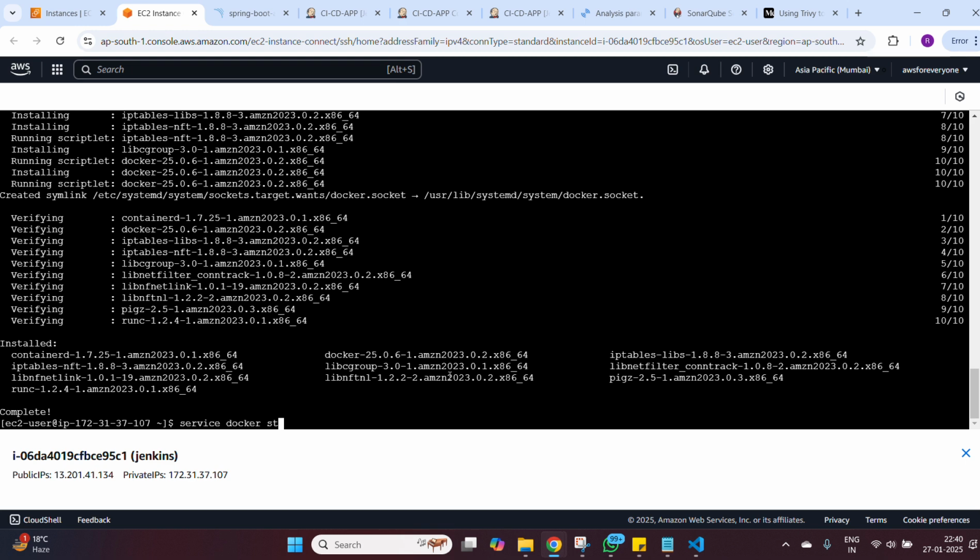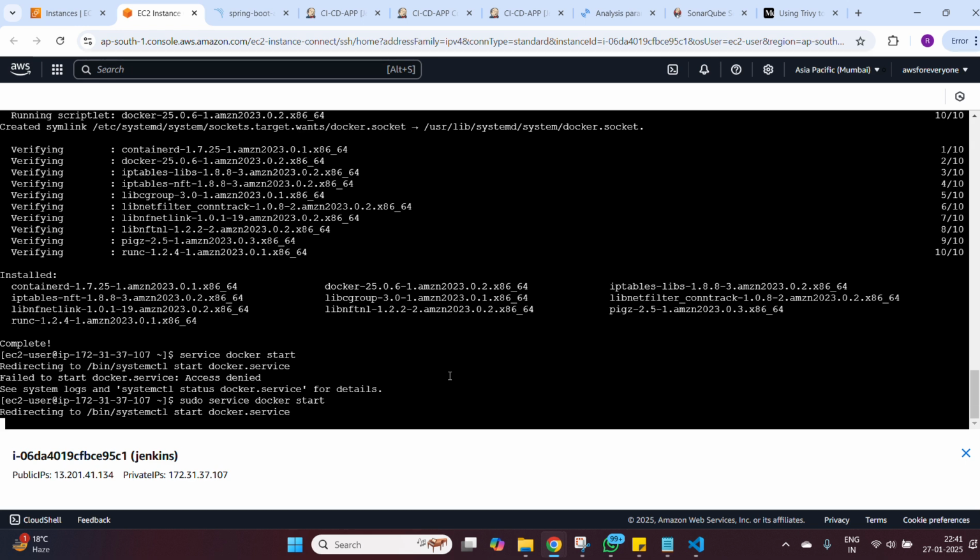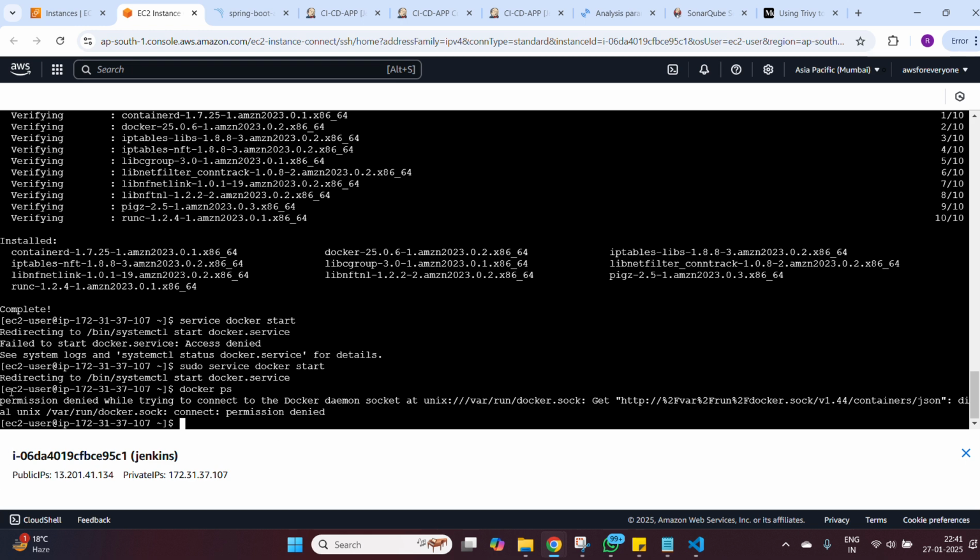Service docker start. Sudo service docker start. So right now, if I do docker ps, it's saying permission denied because ec2-user does not have permission to access Docker. So what we have to do, sudo usermod -aG docker. We are giving the Docker group permission to our current user. Current user is what? Either you write ec2-user or $USER. If you just echo it, it will give you ec2-user. And also with newgrp, we are refreshing the group also.